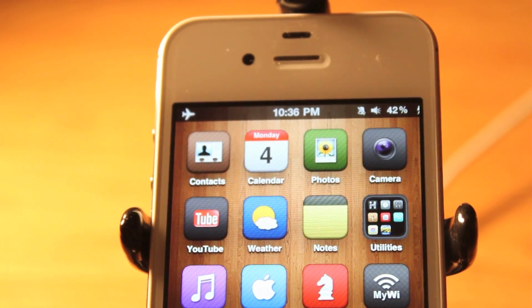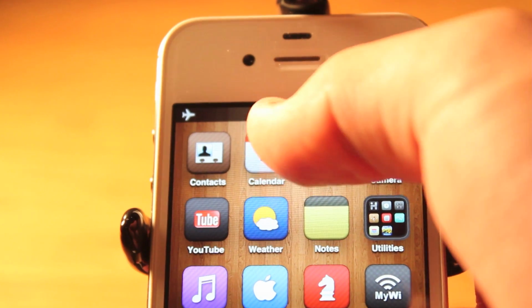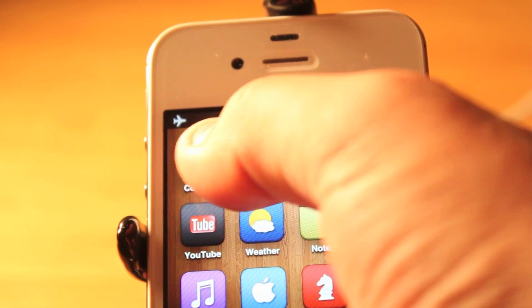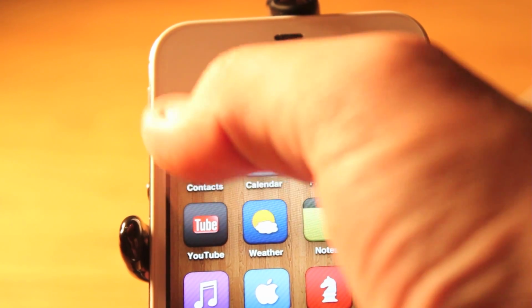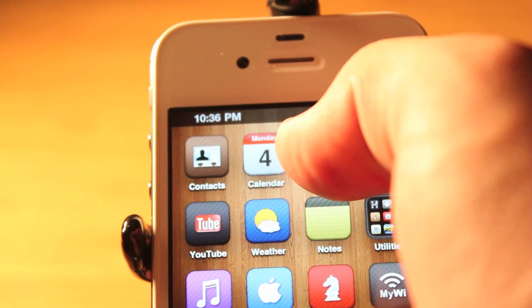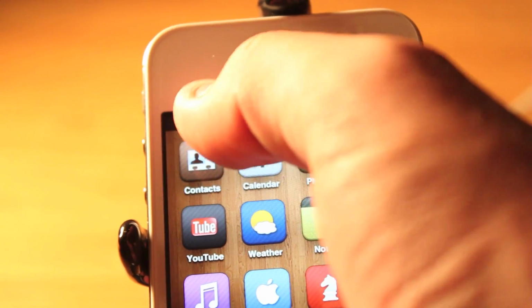Now, to rearrange the icons, you simply click on them and move them around. Now, I can move the time over there. Move the airplane icon over there, make it look however I want it to.